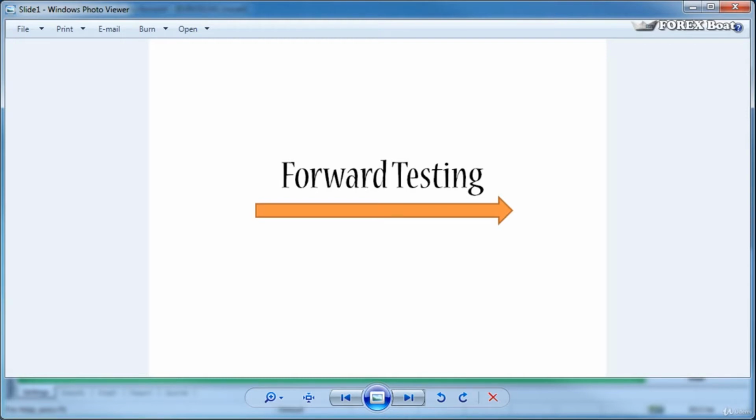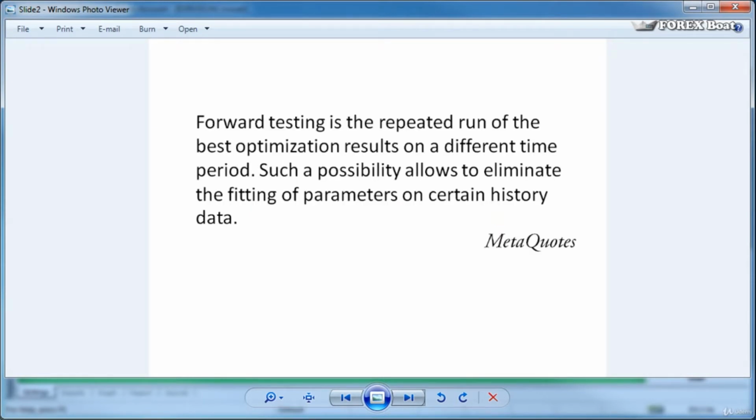Now that we know what a backtest is, it's time to find out what a forward test is. MetaQuotes defines forward testing as the repeated run of the best optimization results on a different time period. Such a possibility allows us to eliminate the fitting of parameters on certain history data. So let's have a look at what this really means.